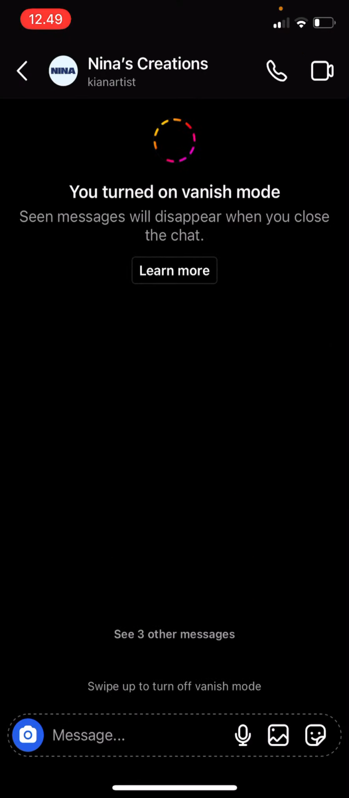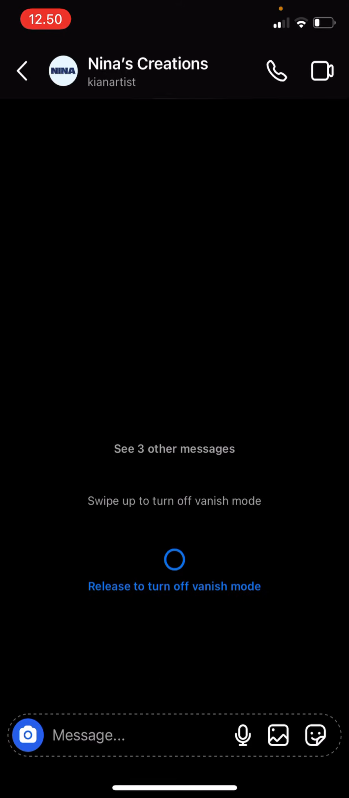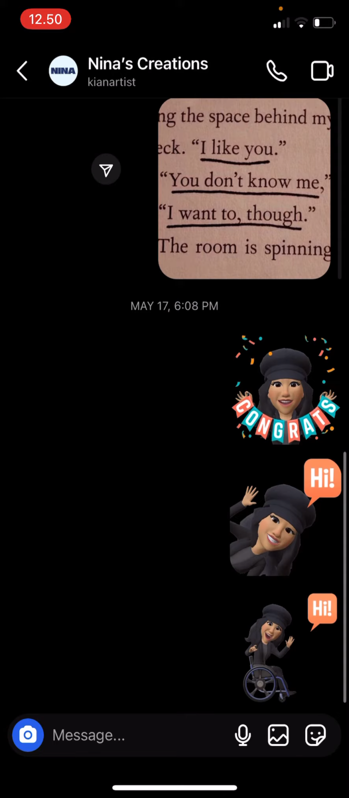Seen messages will disappear when you close the chat, and then if you want to turn it off again, you're going to swipe up again until this button shows up, and then it'll go back to just the normal direct message.